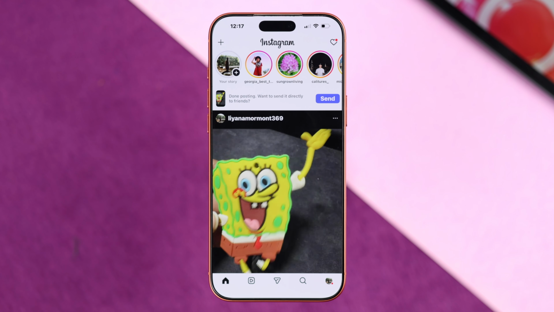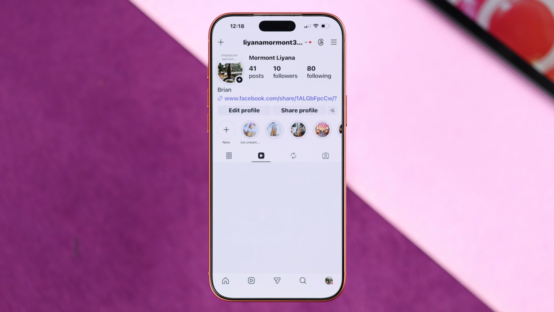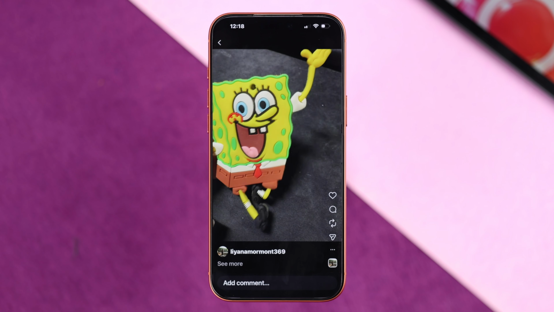So once posted, you will see the moving live photo on your profile and it will also appear in your Reels section. Isn't it super easy to post a live photo on Instagram?